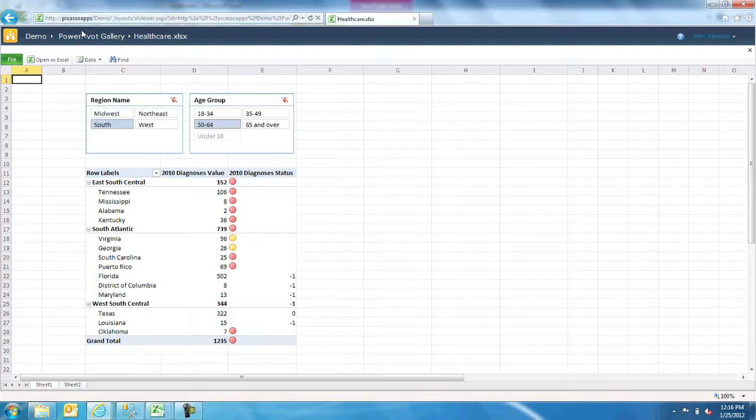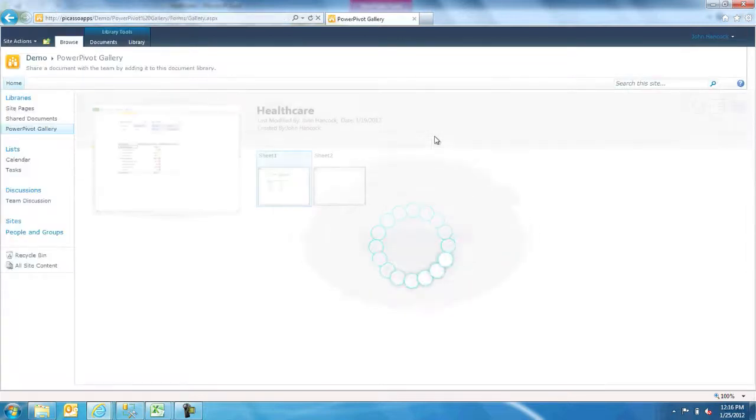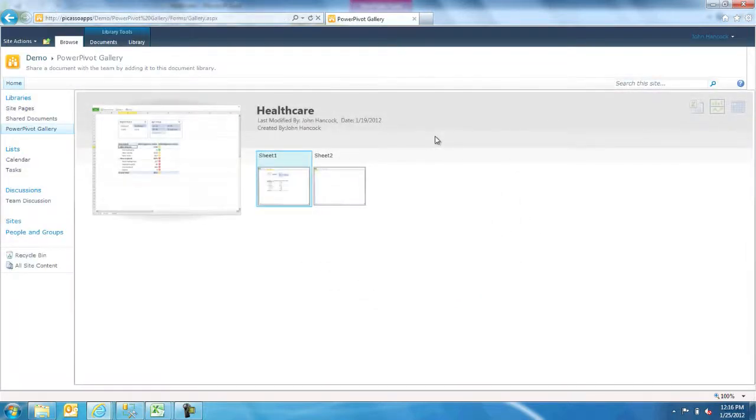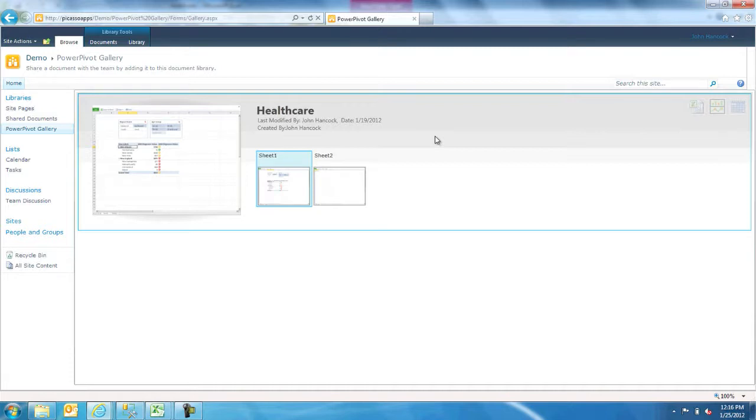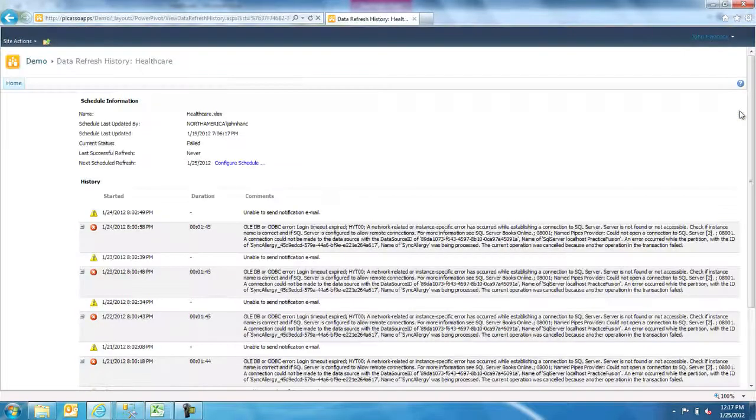Another major feature that we have as we've moved up to Team BI is that once I publish this workbook, I probably want the data to stay up to date. And instead of refreshing that manually every day and publishing it up, in Power Pivot for SharePoint, I can click on Manage Data Refresh and set up a schedule for this workbook to be refreshed.